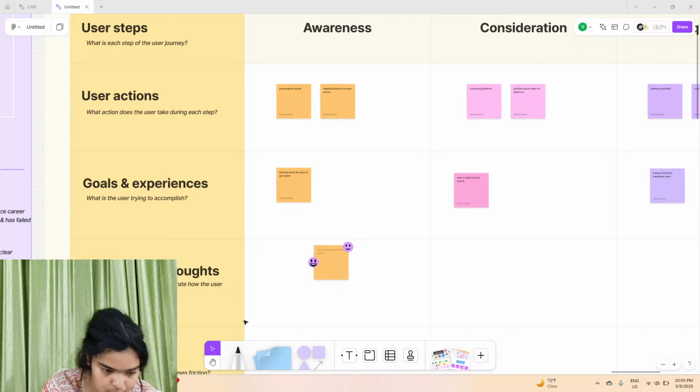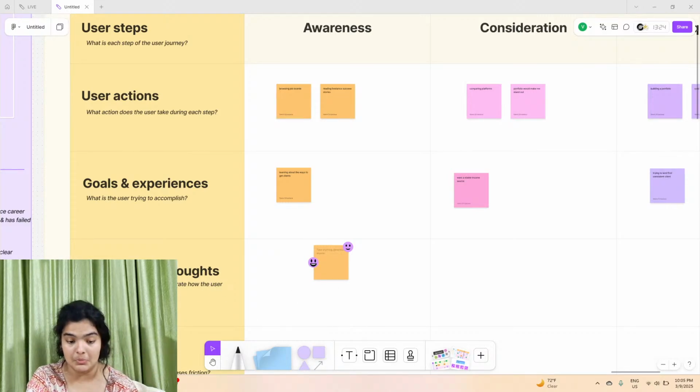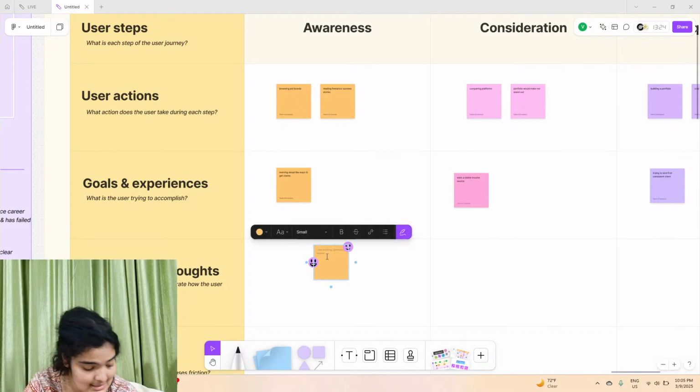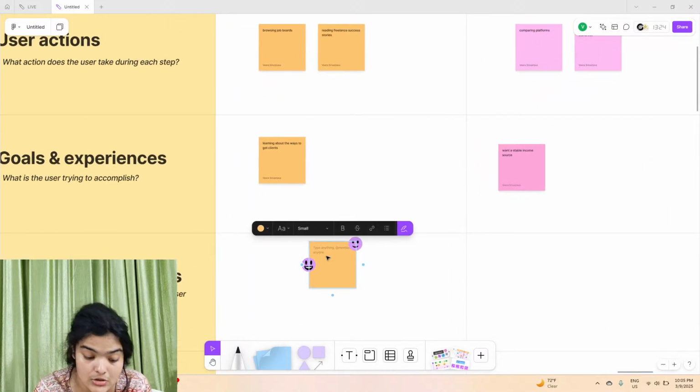Next, we're going to talk about feelings and thoughts and also use these emojis to express ourselves. What is the awareness when their feelings and thoughts are considered? So right now, when they're browsing job boards and learning the ways to get clients, they are curious, but also overwhelmed, because they're browsing these different places, and also overwhelmed with all of these different ways. So curious and overwhelmed.